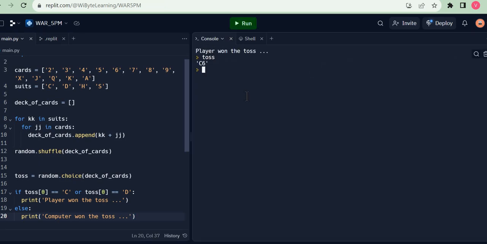I can check this, my toss, the card that I picked out was 6 of clubs, and anytime I pick up a card which is club or diamond, the player would have won. We can run this a few times and see what happens. Again player has won, again player has won, we can see the toss, let's say, so it happens to be C6 again. Computer won the toss. This time if I see the toss, it is SJ, so jack of spade. Again, we ignored the jack part, we just looked at the suit, and that happens to be neither C nor D. So that's why it's gone into computer having won the toss.